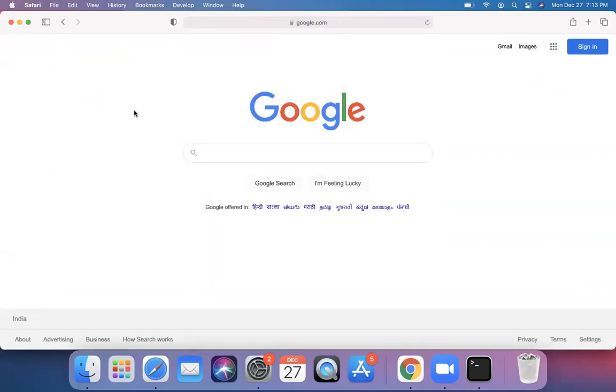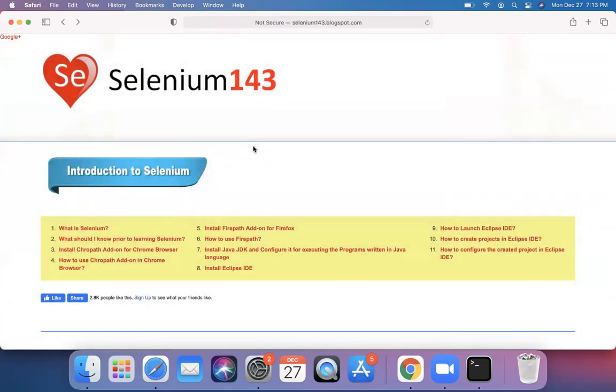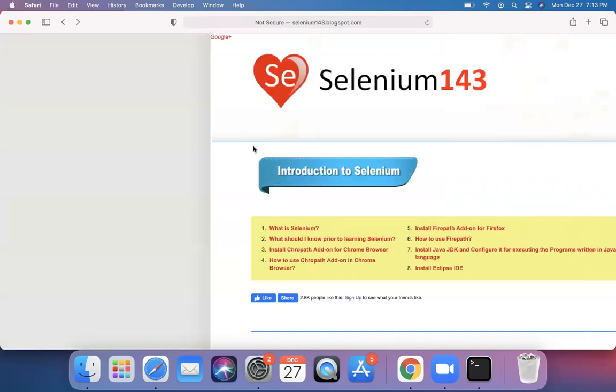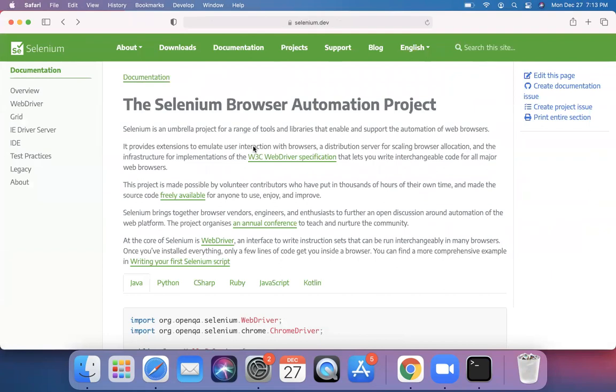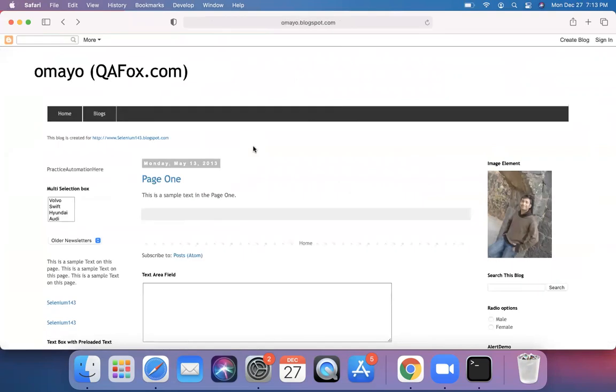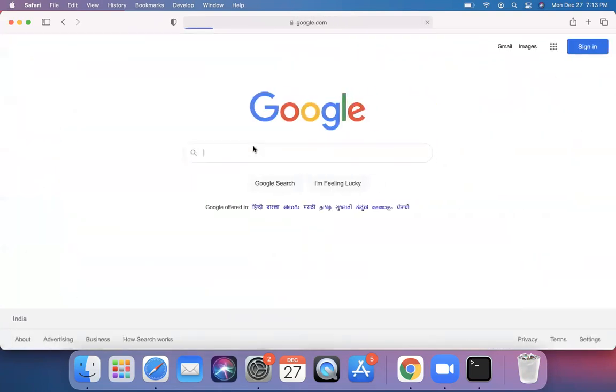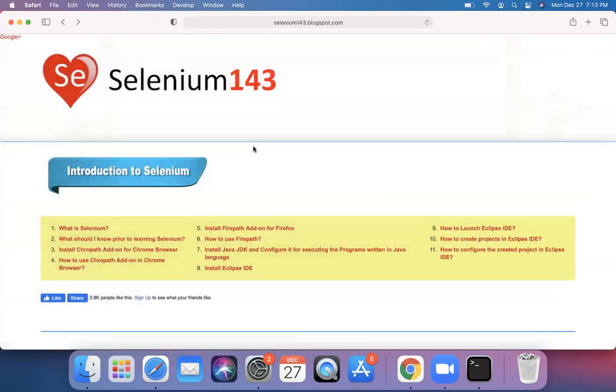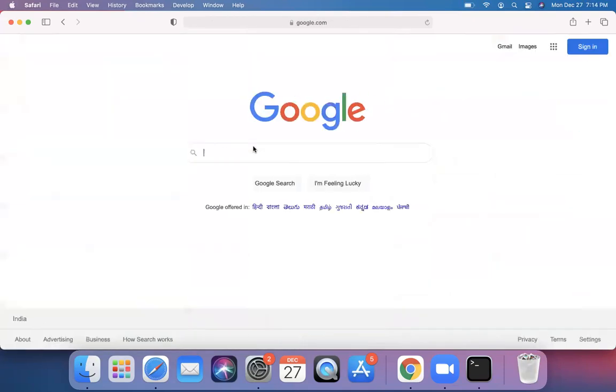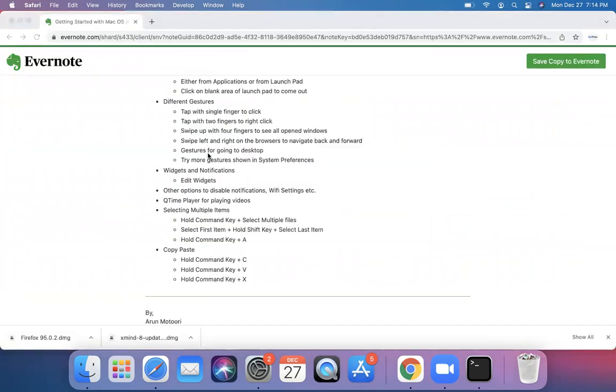Instead of clicking on this, if I use my 2 fingers to swipe left, the previous page is coming. Selenium 143 came. Again, if I swipe left, the previous page. Again, if I swipe left, the first open page, that is selenium.dev. If I swipe like this using my 2 fingers from the right side to the left side, this will happen. Left side to the right side, previous pages. Right side to the left side, the latest pages. Hope you got the idea.